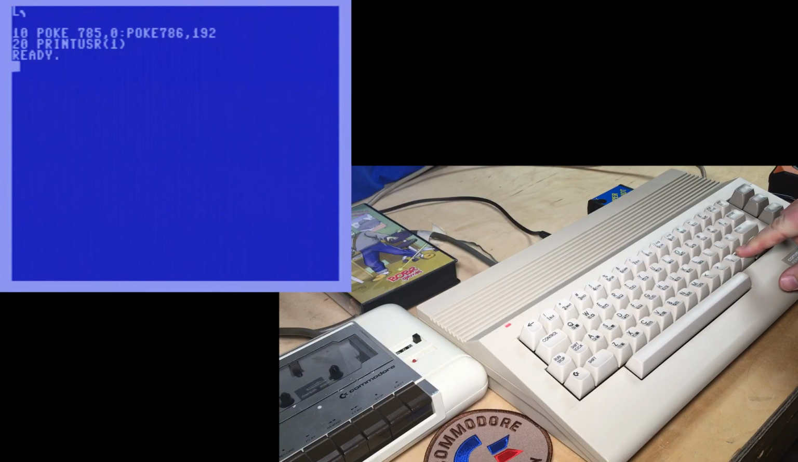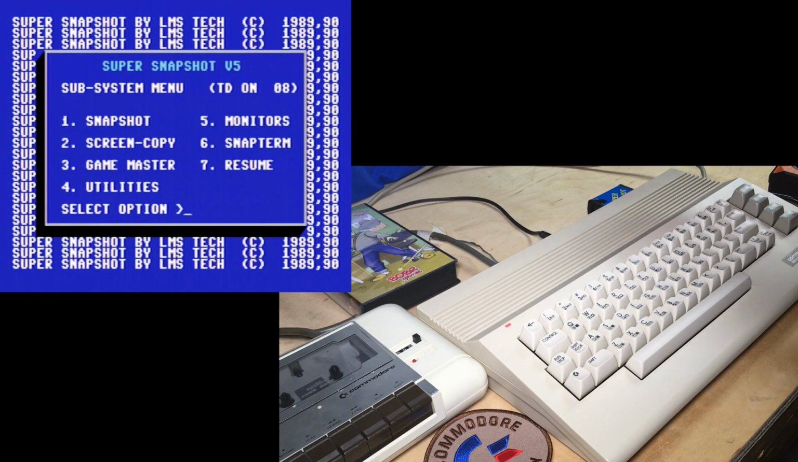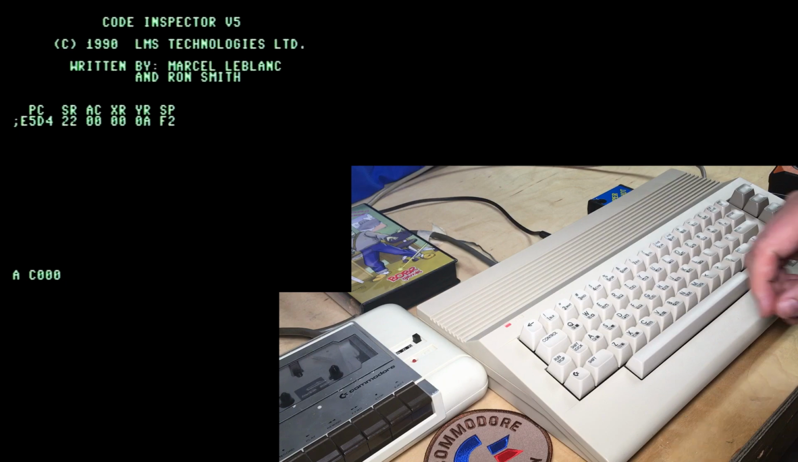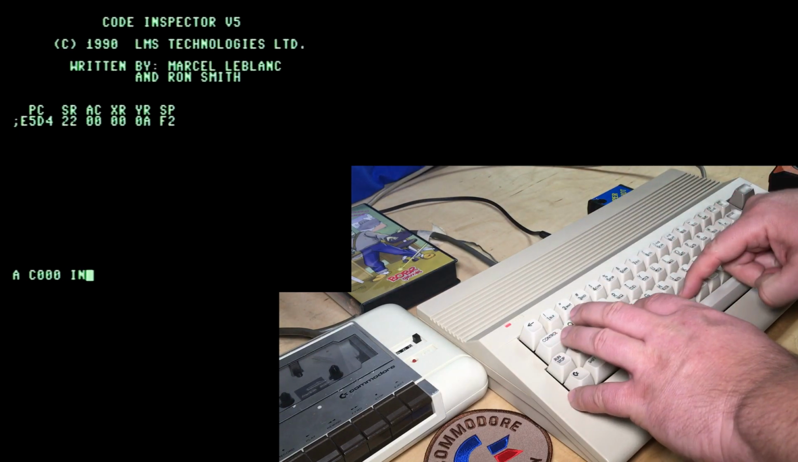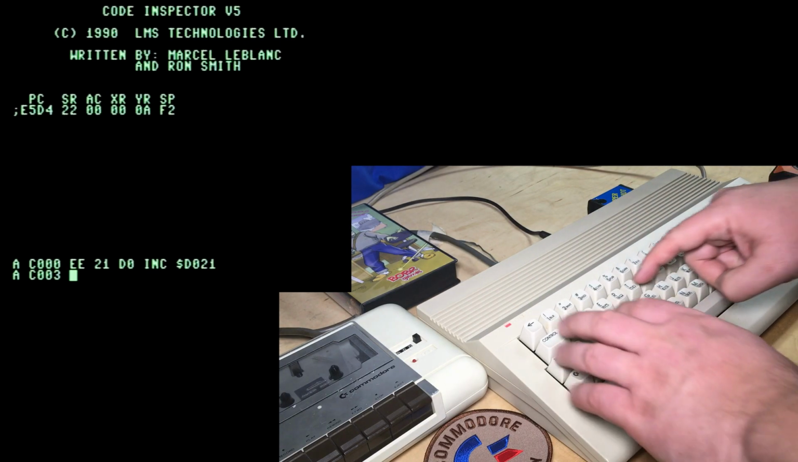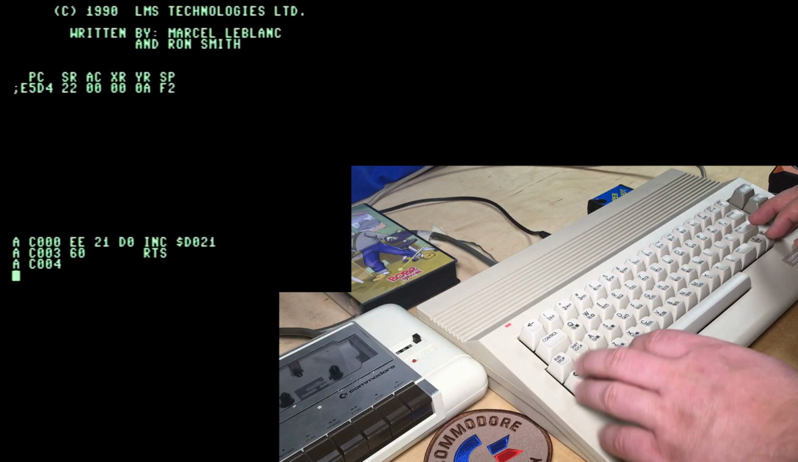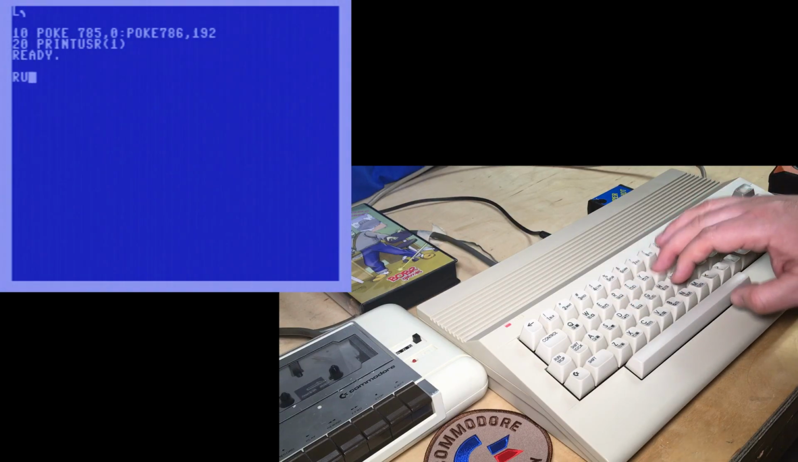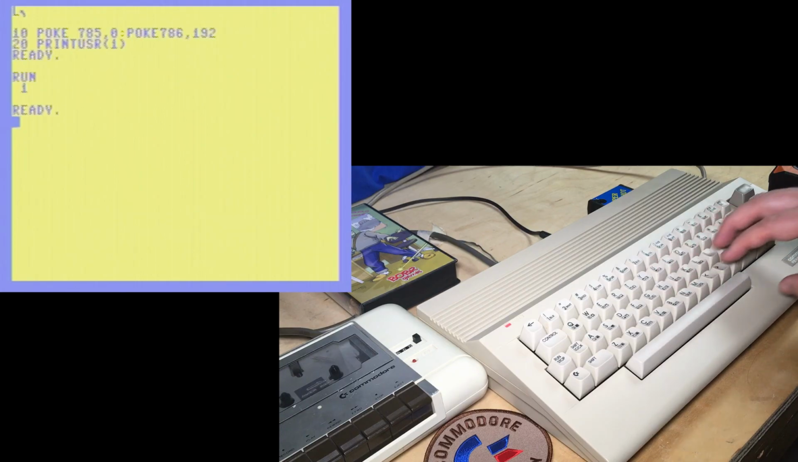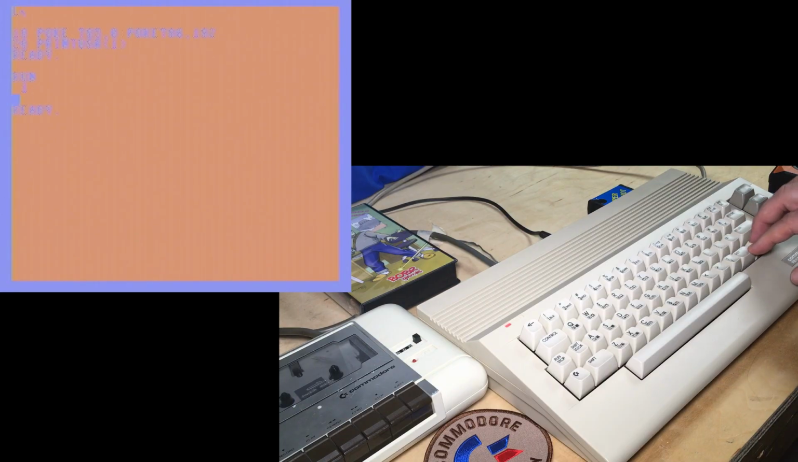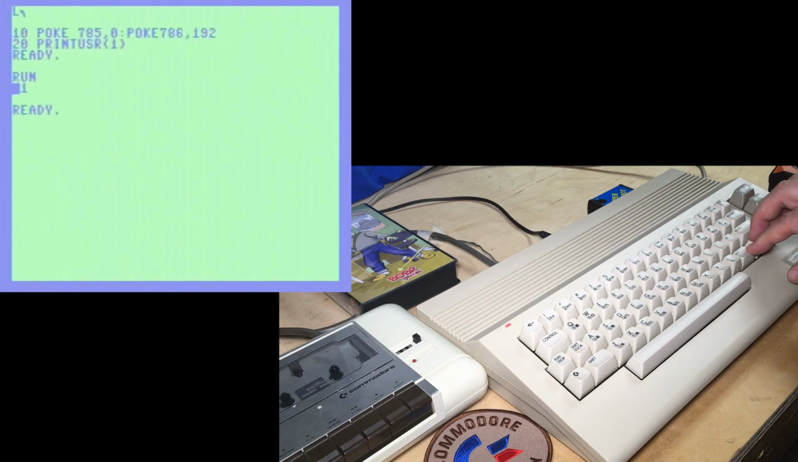So I'm going to pop into my Super Snapshot monitor here. And we'll just do a very simple program at C1000, that is 49152, and we will increment the screen color, and then we will return. Okay, that's all there is to this first example. So now when we run it, there, it changes the background color. We'll run it again. That's pretty ugly.